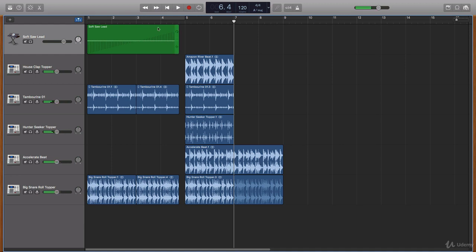So you can also use that technique if you want to create more tension for your drop. So this is how you create a synth riser inside of GarageBand.